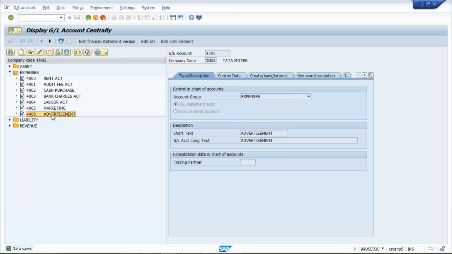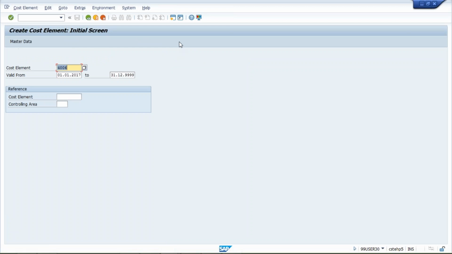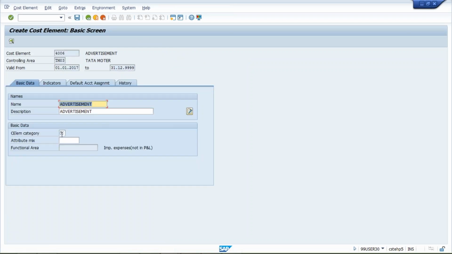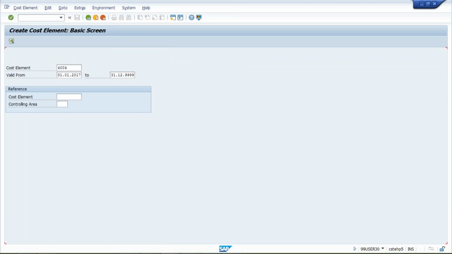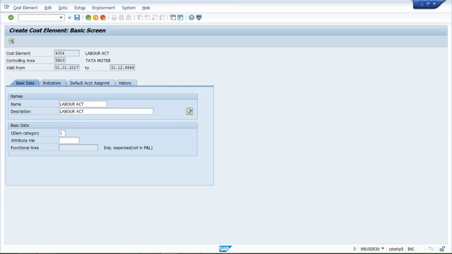Now, say for example, we'll do one thing. We have created these GLs. Now if you post any accounting entry against this GL, how is the cost going to flow from finance to controlling? That will flow with the help of cost elements. So we are going to create a cost element for this GL. Press enter, give category 1 and save it. So for advertisement we have created; double click on labor, click on display. Now, labor account, edit cost element, press enter, give cost element category 1 and save it.